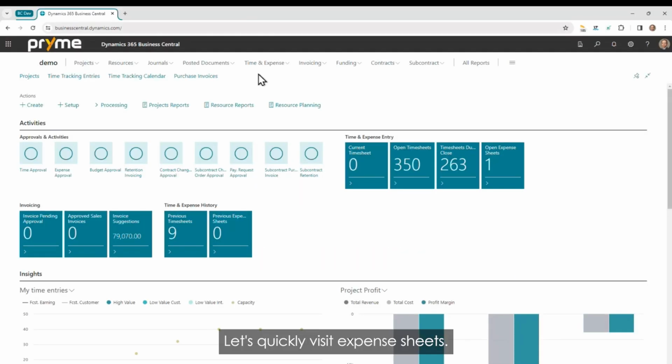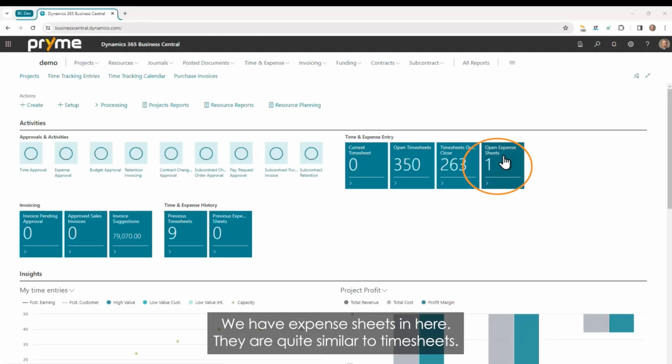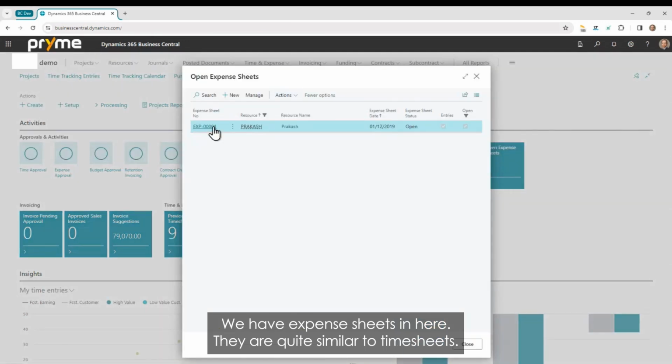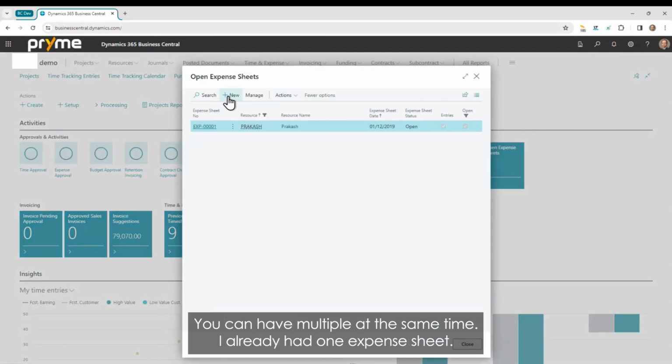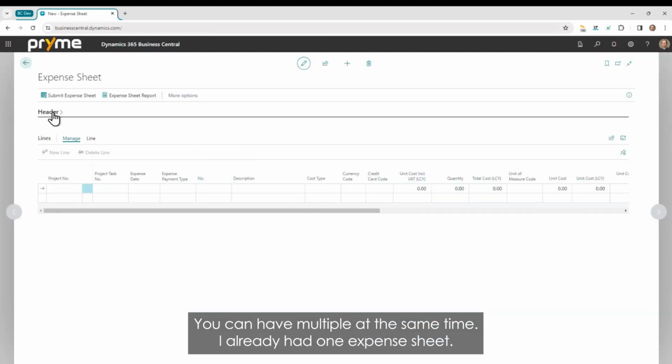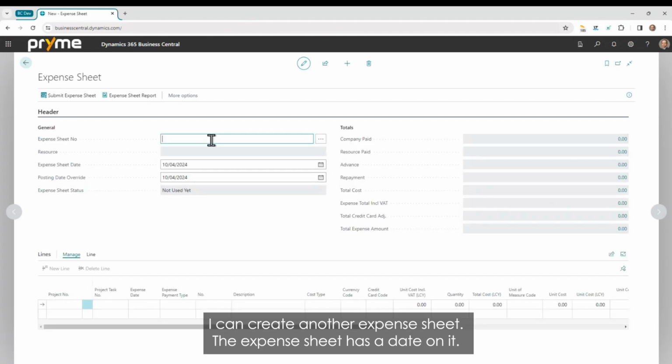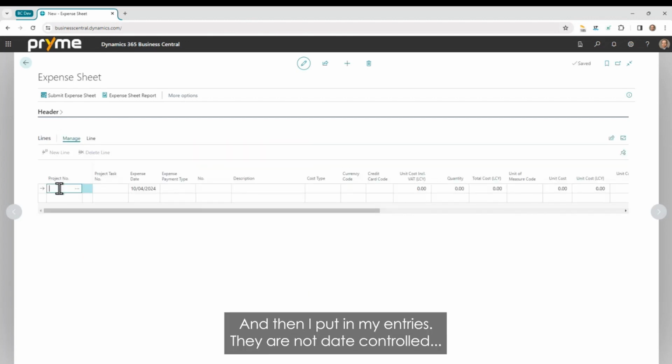Let's quickly visit expense sheets. We have expense sheets in here. They are quite similar to timesheets, and you can have multiple at the same time. I already had one expense sheet. I can create another expense sheet. The expense sheet has a date on it. That's really it. And then I put in my entries.